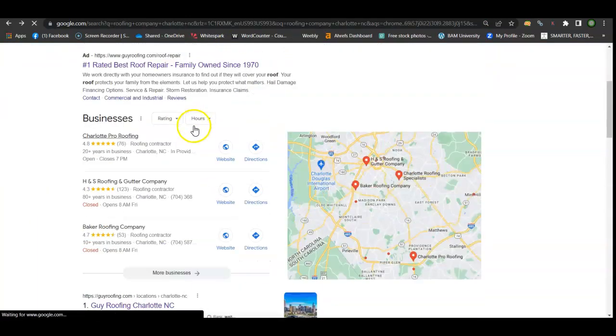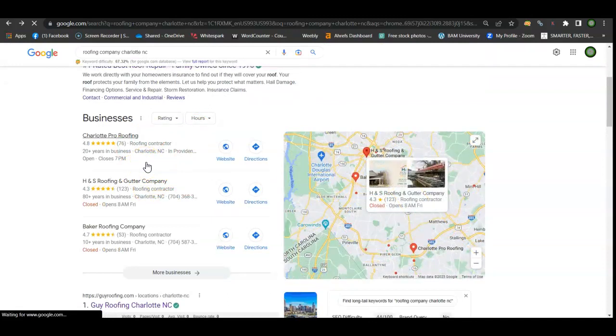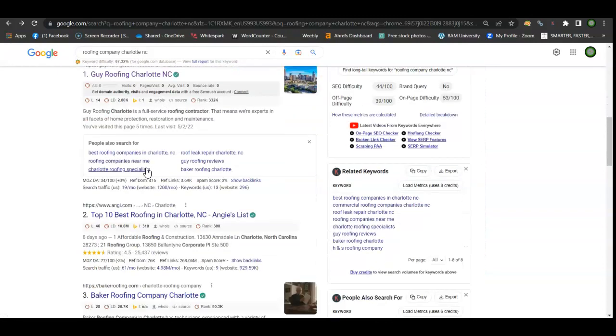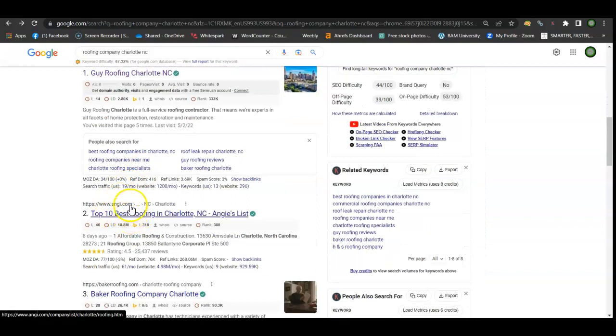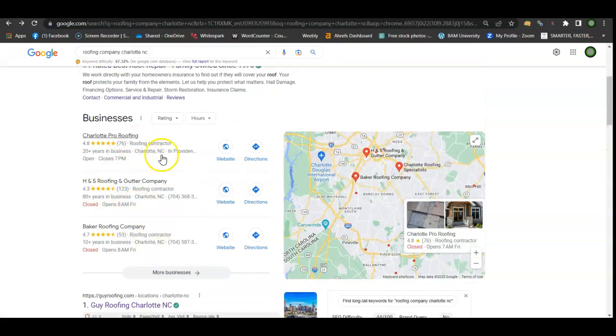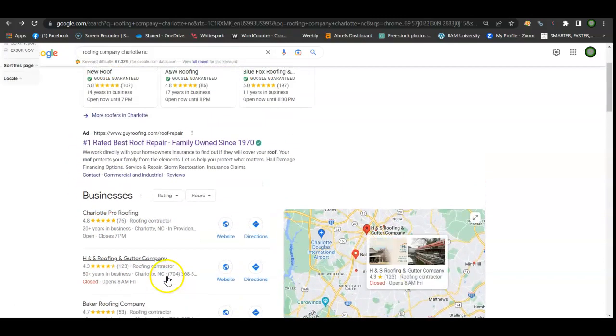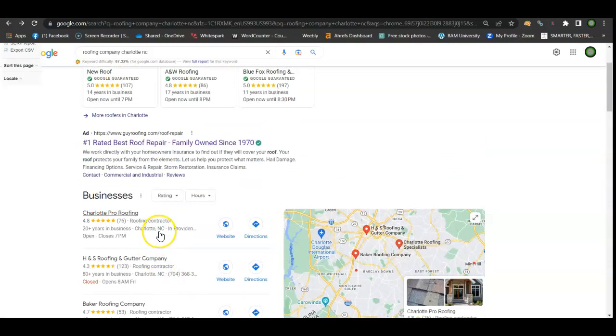So the third and final factor is citations. A citation is just your name, your address, and your phone number that you implement on as many local directories as you can, like Angie's List, Yelp, BBB, etc. And that's going to help boost your Google business profile to the top. And you want to be in the top 3 because nobody searches more businesses, right? But we want to be number 1, right? Everybody wants to be number 1.